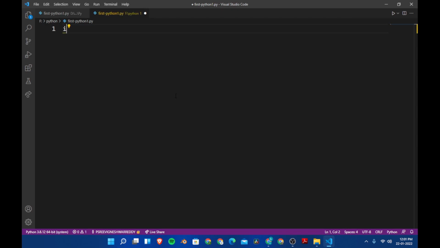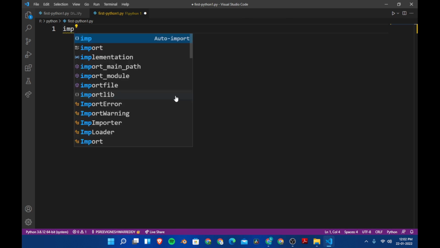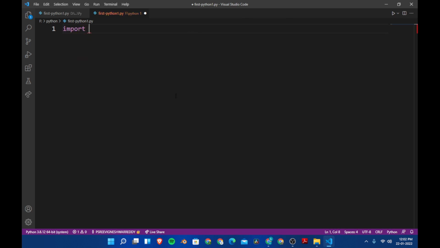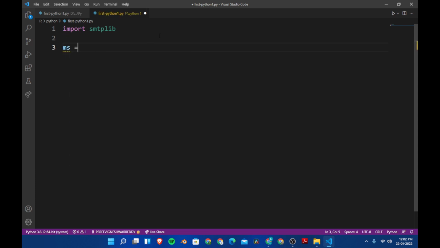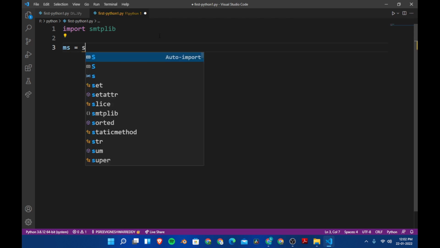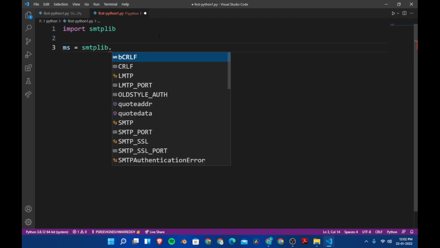As always, we are going to import the module first. You don't need to install it because it's already installed when you install Python. So let's say import smtplib, and then, as always, we'll create an instance of this module. So let's say ms, which is equal to smtplib dot SMTP.